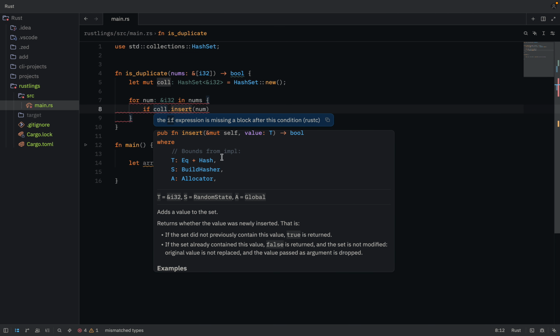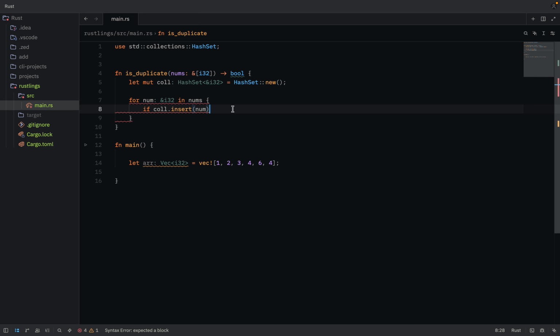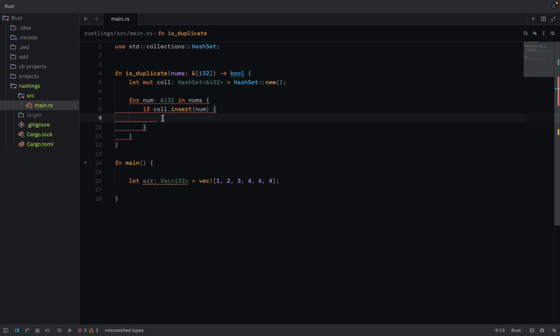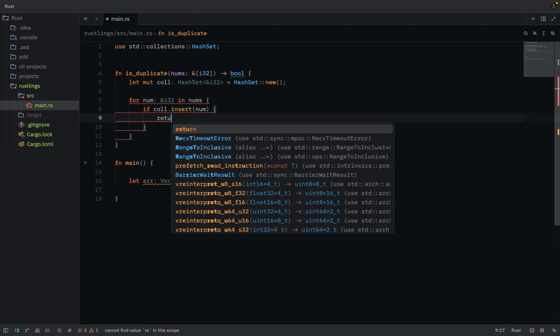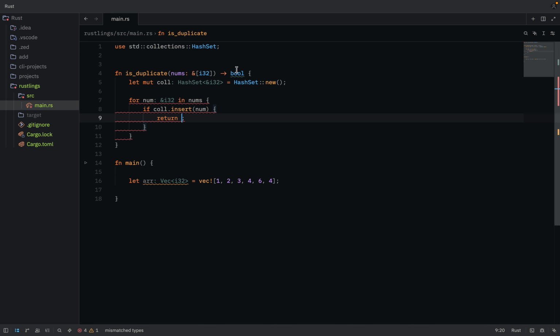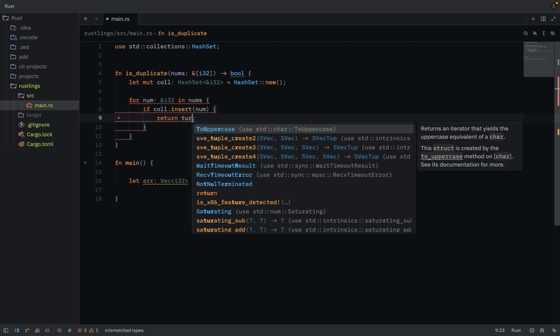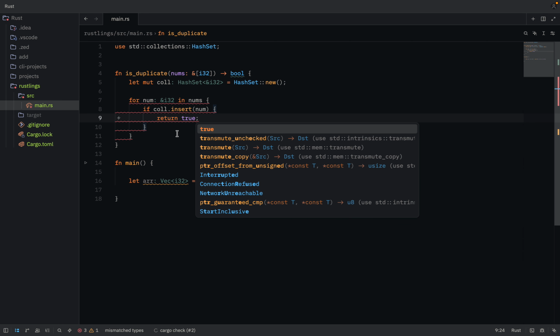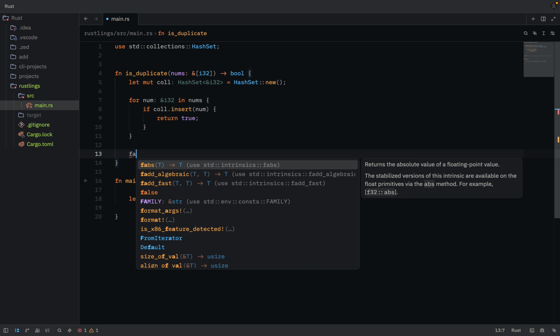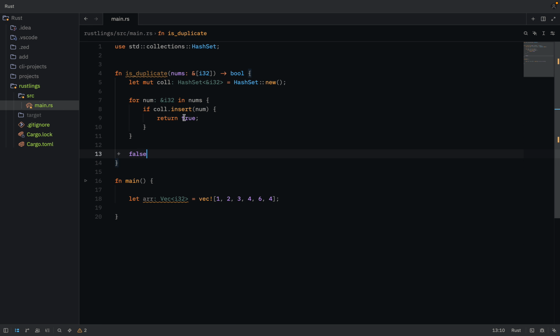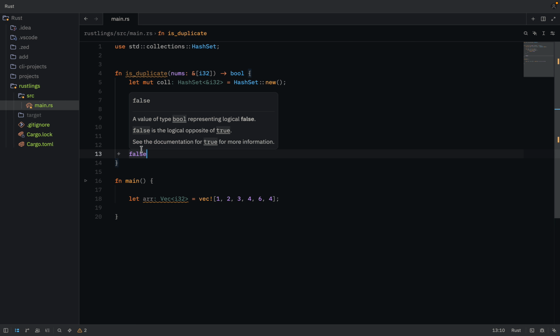Okay, so now if collection.insert num, let's return true. So the return type here will be cleared. Return true. Then if nothing of such happens here, it returns false.